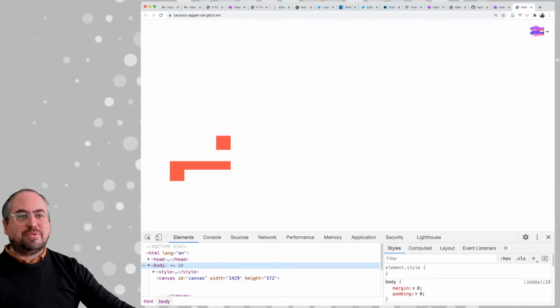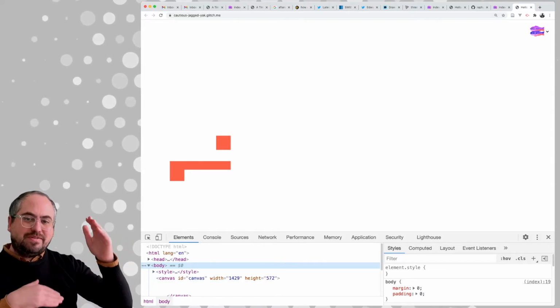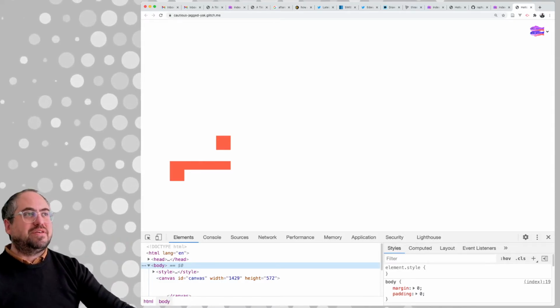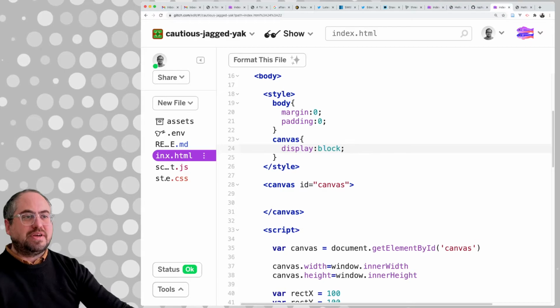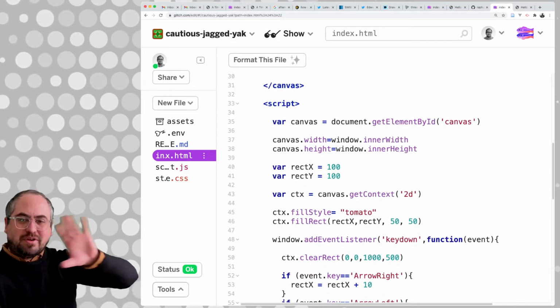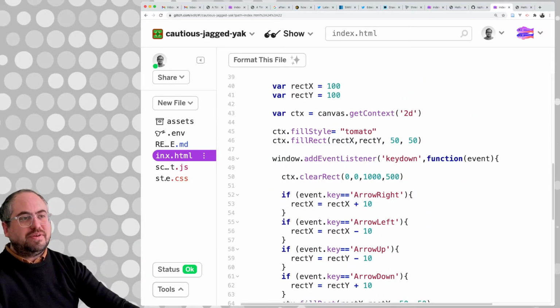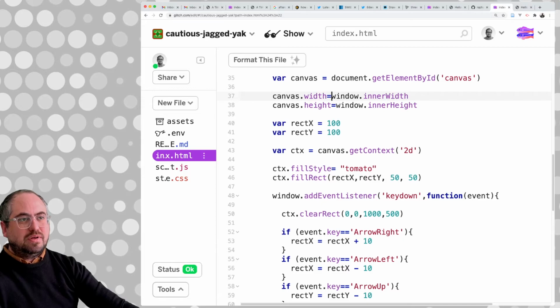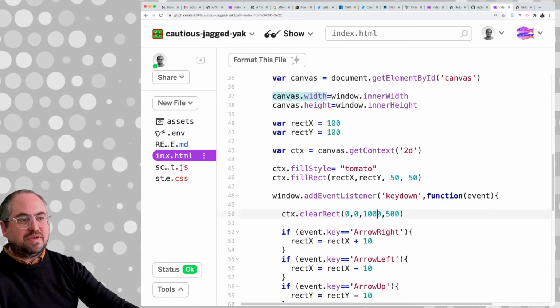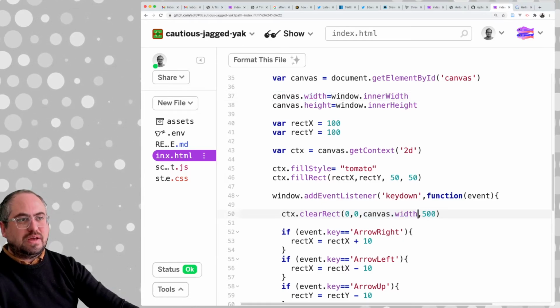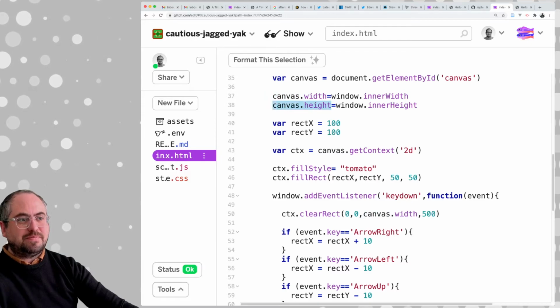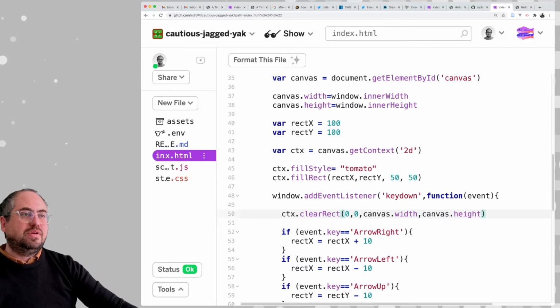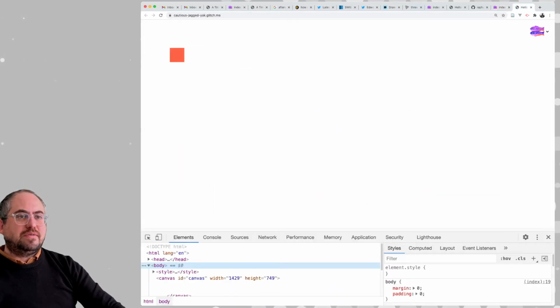Oh, right, because we're clearing 1000 by 500, so we would need to clear the entire screen. We'd have to update that code too, right? It was just clearing out the old parts when we were doing this rect. So we'd actually need to clear the entire thing. We could just reuse this variable and say, always clear the width and the height of the canvas element instead of this hard-coded value. All right, so let's see if that works now.